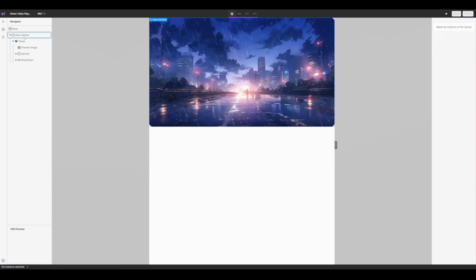Next, I want to create the content that will live above my video. To do that, I select my hero section, and then I'm going to add a new box inside of the section. Let's call this box content. Now, with my content box selected, you can see that it appears below the video. And as a background video, we want it to be above that video.